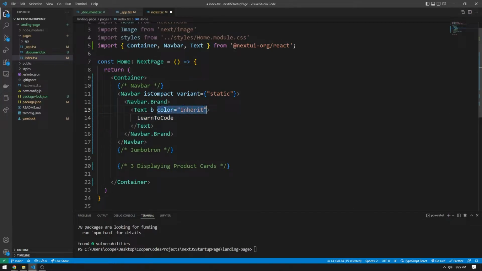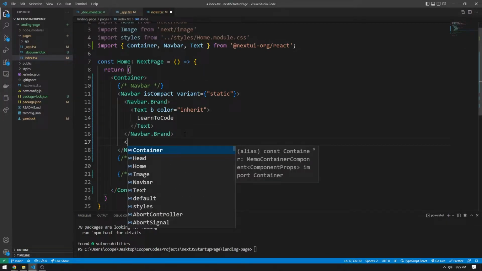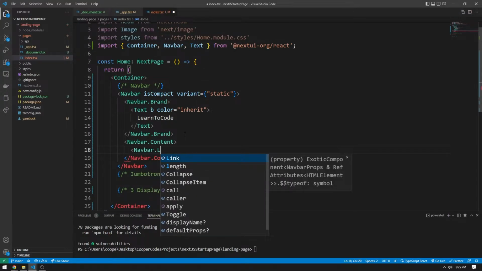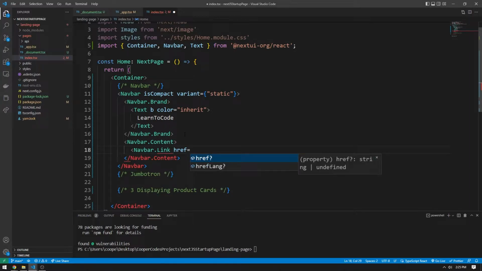And this color inherit is going to inherit the color from whatever its parent is. For example, if the Navbar.Brand says in our theming to be of color white, it's going to inherit that color there. We're also going to have the Navbar.Content. These are the links that you see in the middle of the navbar that take you to different pages in the website. So we can establish a navbar link by saying Navbar.Link. We can point it to a certain link in our webpage, but for this example, I'm just going to do hashtags, which pretty much means go nowhere.